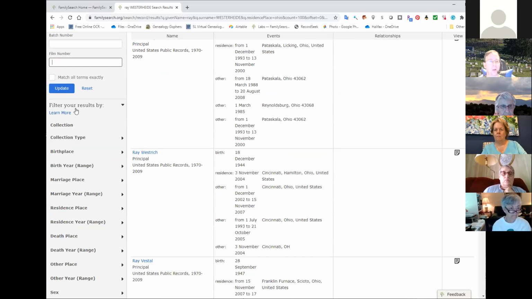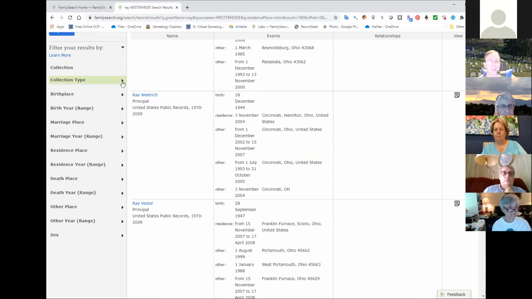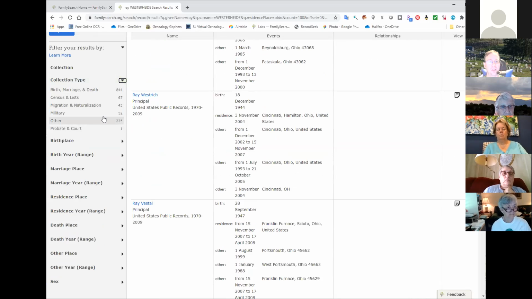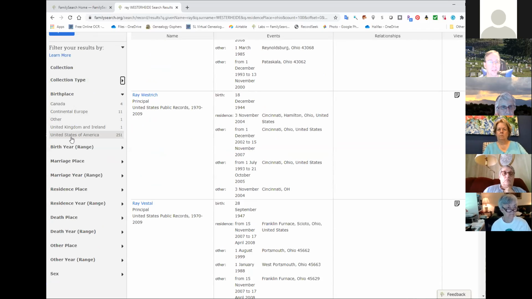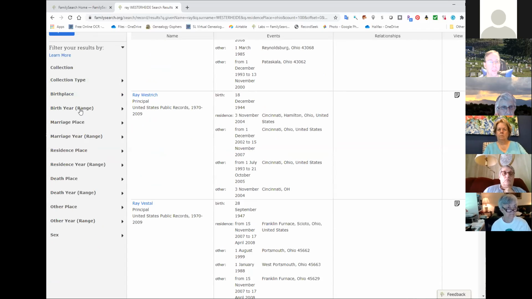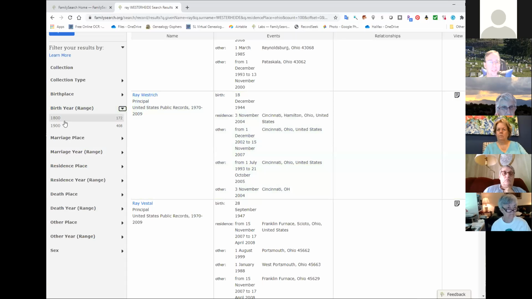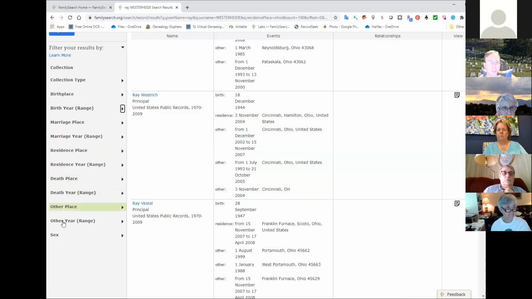Down below, we have all of these other filters. So we have collection type. Again, it shows you how many records are in each of these collection types. Birthplaces, Canada, United States. Birth range, we can select the 1800s, 1900s. Same thing with all of these other ones down here.